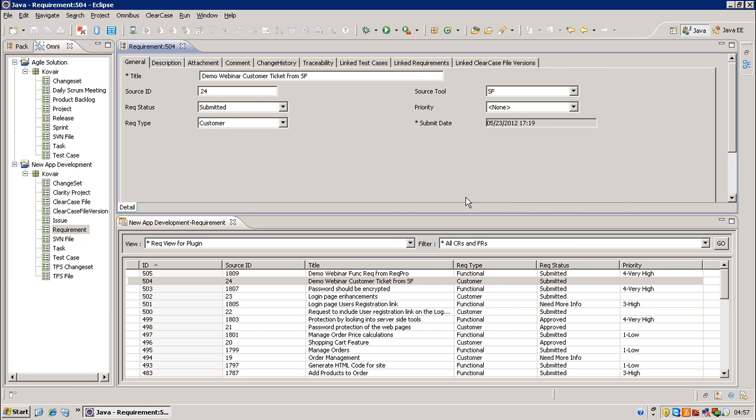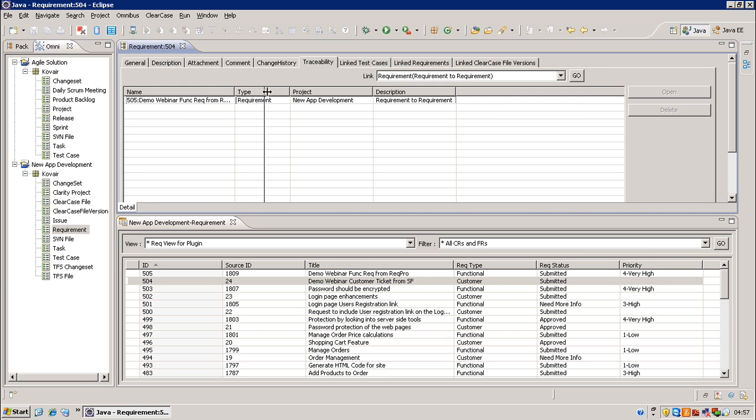Let's get to the traceability tab. Remember in Requisite Pro, this customer ticket coming from Salesforce was linked to the functional requirement from Requisite Pro. So not just the data, but also the relationship between the customer requirement and the functional requirement that is created in a different tool, in this case Req Pro, I could see as a developer from within my IDE.